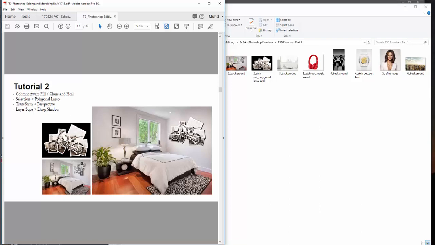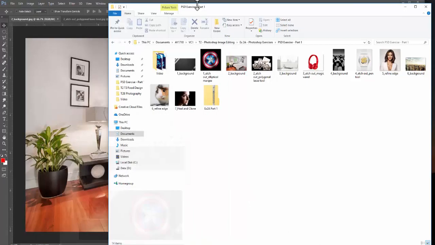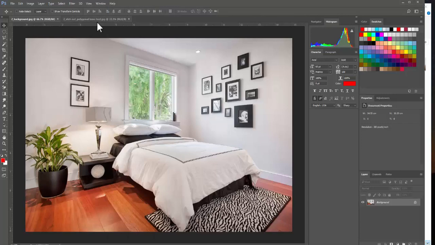The next one, notice that the pictures have some frames, so I'm going to show you content-aware fill, which is very helpful. Or you can do clone and heal. Selection is for these frames. We want to draw it out, cut it out. Transform perspective is to distort this flat image into something in perspective. Drop shadow again is the same as this. Alright, so let's get to it.